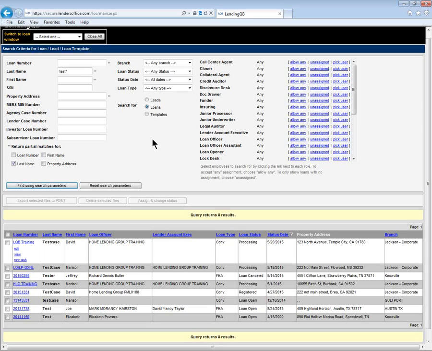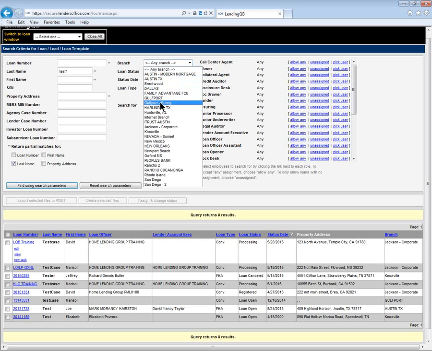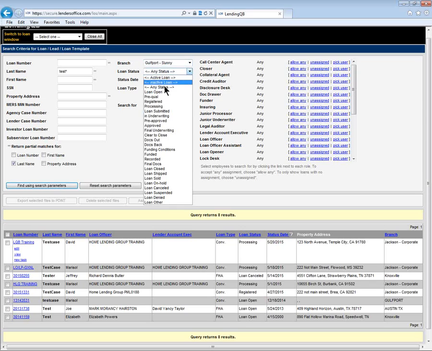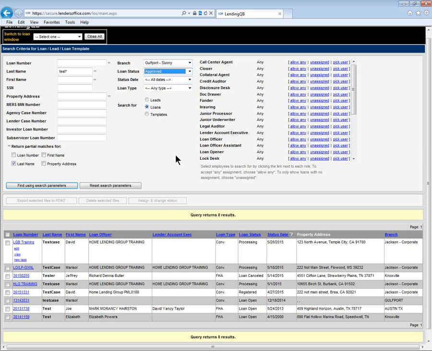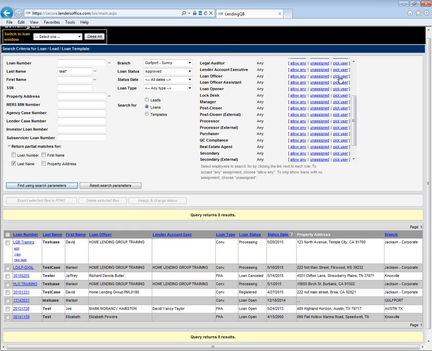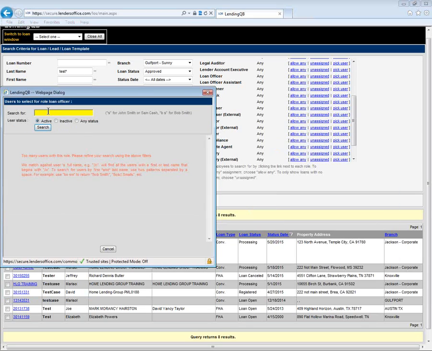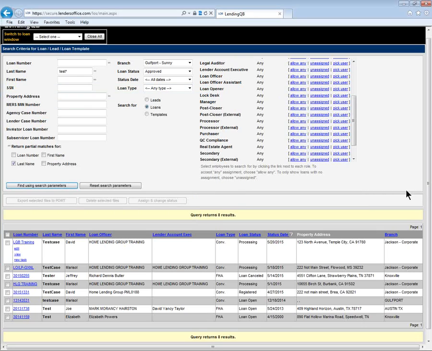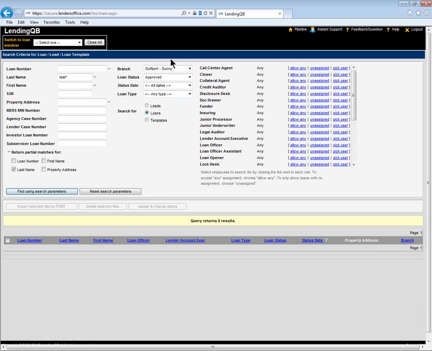But maybe I'm looking for a group of loans. Perhaps I want to know all the loans from a particular branch in a particular status with a specific, well, I don't know, loan officer. I click on Pick User and I select that. I type in the name of the loan officer. I don't know if there's any Bobs, but let's go ahead and give it a, nope, no Bobs in the organization. But you type in the first name or the last name of that particular loan officer and add that to the search criteria. Once you've made your selections, you just hit Find Using Search Parameters, and the results of that query will be down here at the bottom of the page.